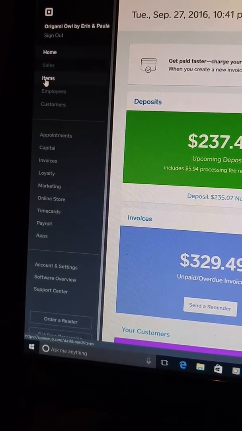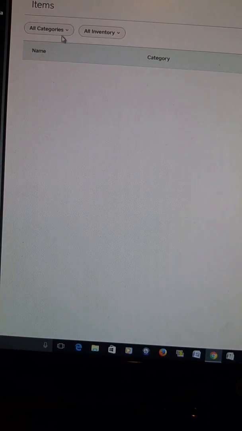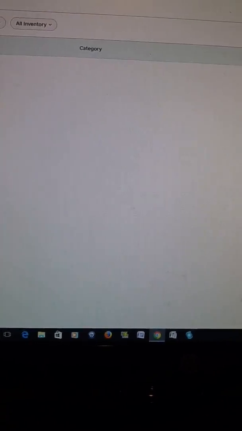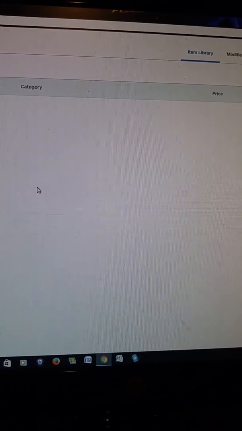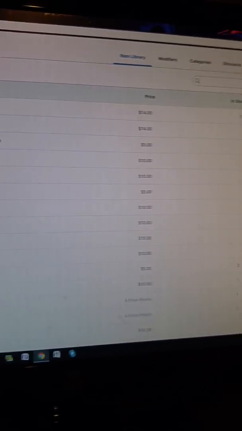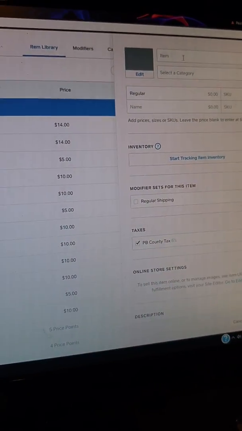You're going to do this by clicking on Items. If you have not typed in any items, then you're going to want to do that now. As you can see, I have a lot typed in, but we'll start by putting one in. So you're going to click on Create Item and type in your item.